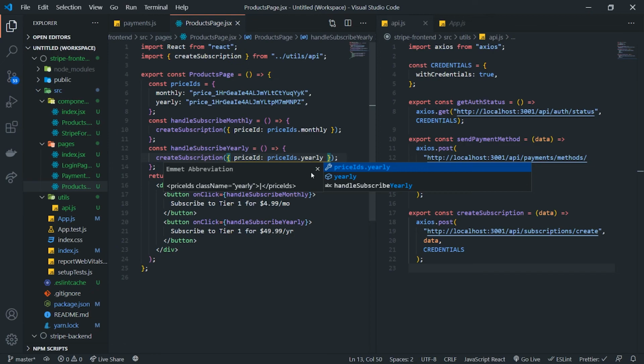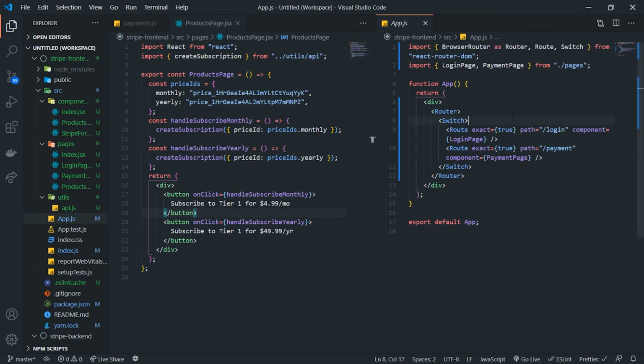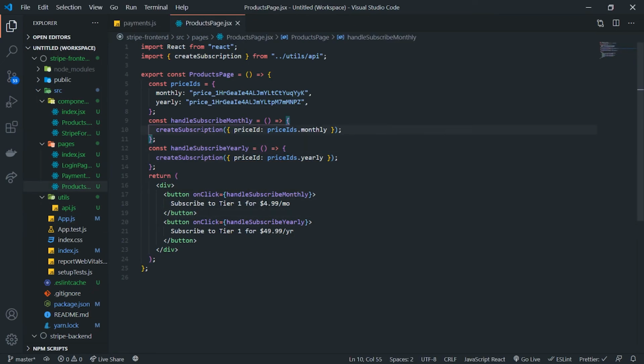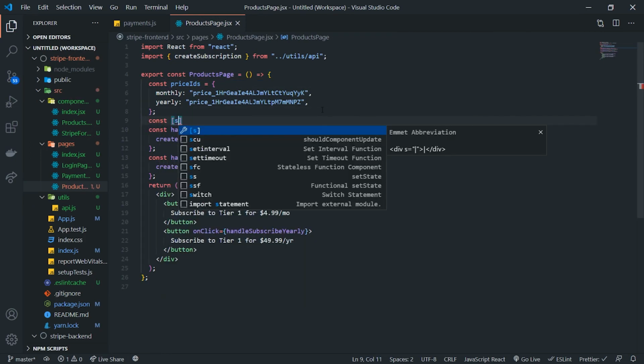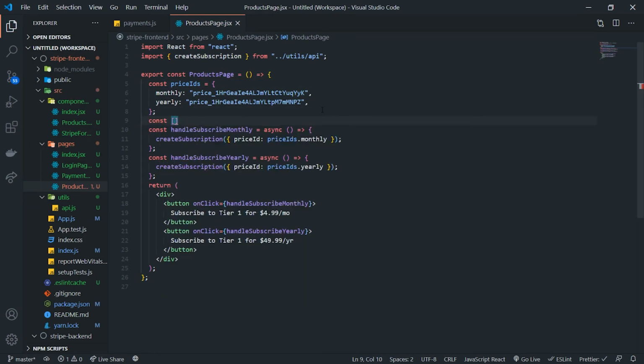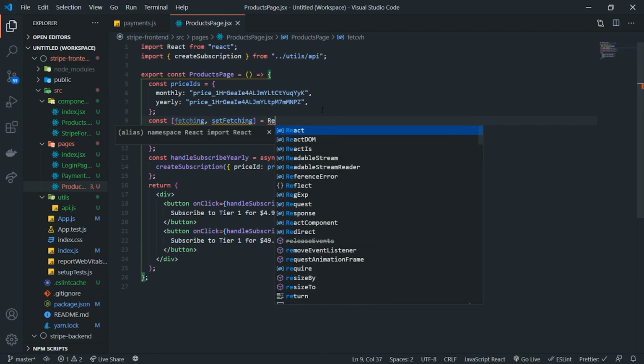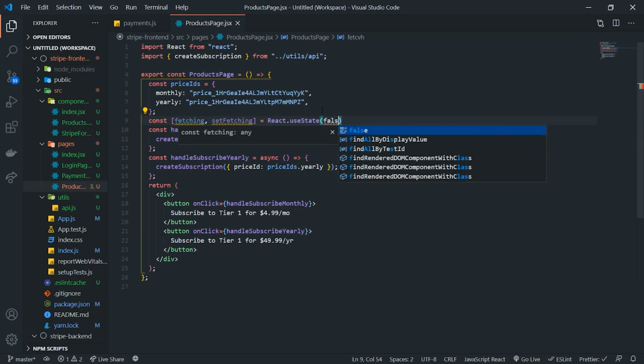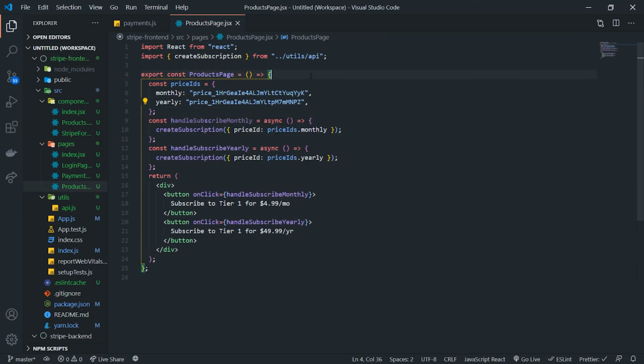And we'll do this for yearly. And let's just do this async. Let's just add a nice loading effect, I guess. Const fetching, set fetching, React.useState false. Okay.